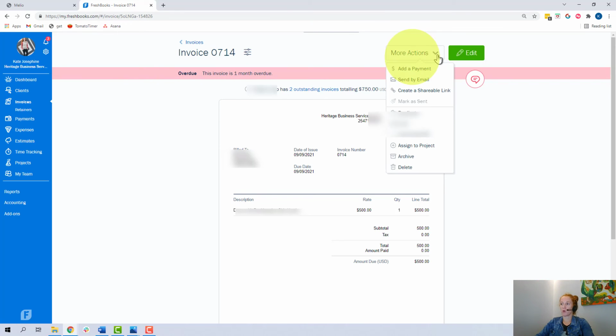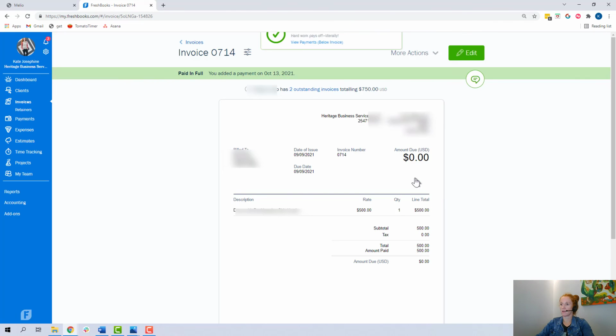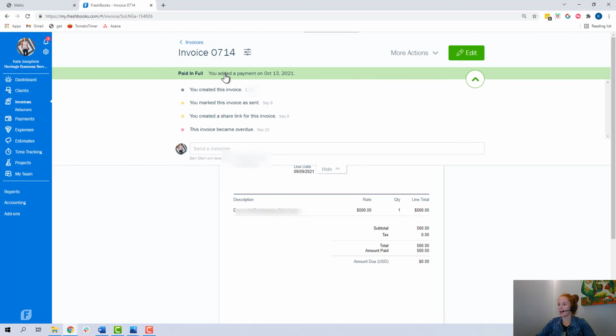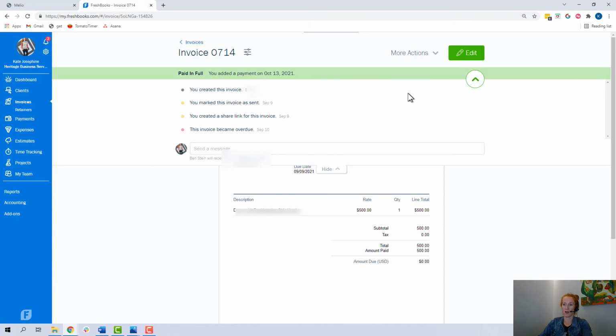So you go to the invoice, you open it, go to More Actions, click Add Payment. So via ACH, Add Payment. And now we are marking this invoice as paid in full. Actually, let's see if we can edit that. One quick thing, I made an error: it says you added payment on October 13th. I'm recording this after the fact. I would have wanted to put the date that I got paid, which was probably about mid-September, because he paid promptly. So you would change that date right here to have a more accurate account of the time when that cash came in, if you're a cash basis reporter.